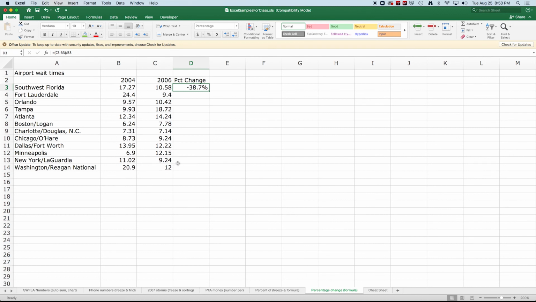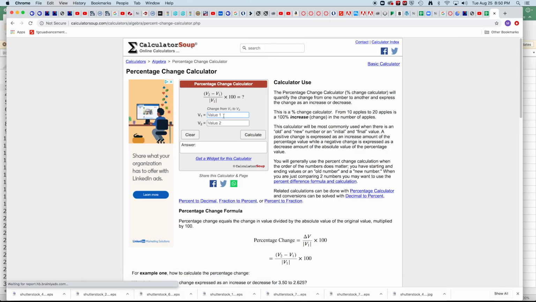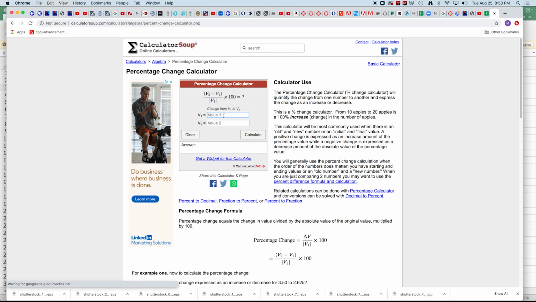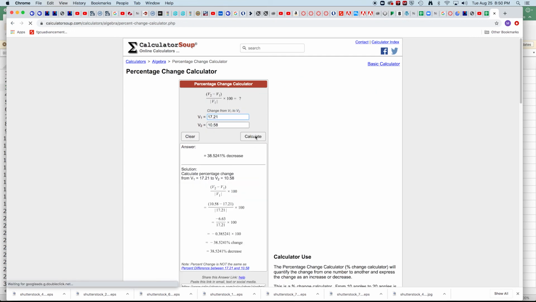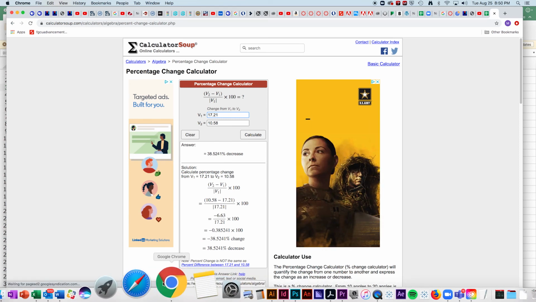But before we do that, we want to make sure it's right. It's always good when you're coming up with a new formula to figure out how to spot check your work. So if we remember 17.27 and 10.58, let's go over here, and I just found online a percent change calculator. I think it was 17.21, and the second value was 10.58 or something like that. And then we hit calculate, and it's a 38% decrease. Let's actually see if I got those numbers right, because I have tremendous short-term memory issues.